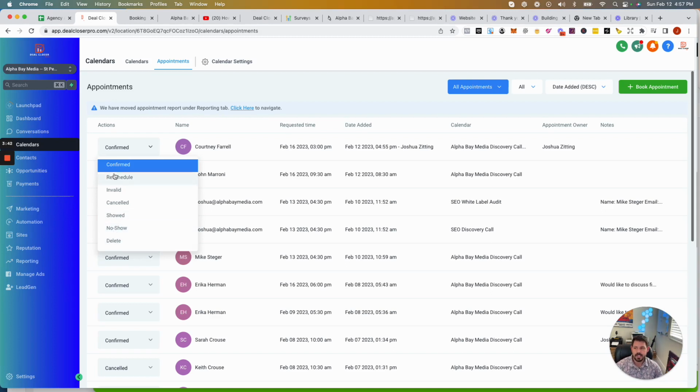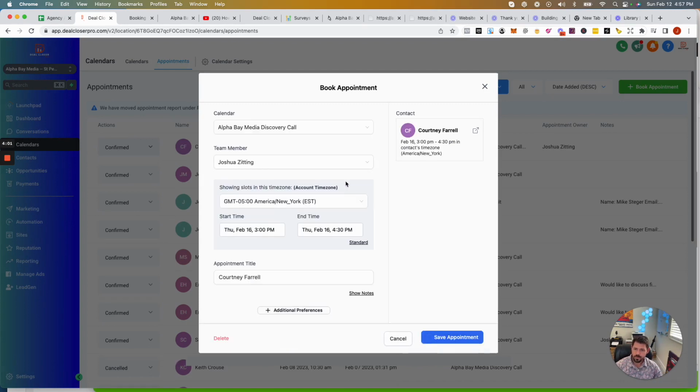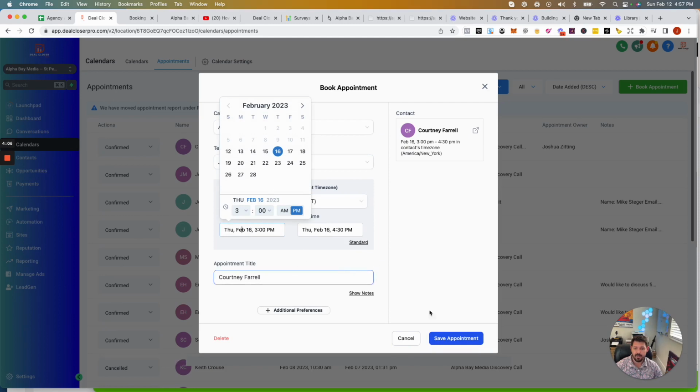So each of these different stages, just keep in mind if you set up automations on the back end of them, they will send them through different automation workflows, okay? And then you've got delete. So let's say I wanted to reschedule that appointment with Courtney. I could essentially come in here and just go ahead and reschedule that. So I could choose a new time, date, everything, and click on save appointment, and that's gonna update it for both parties.